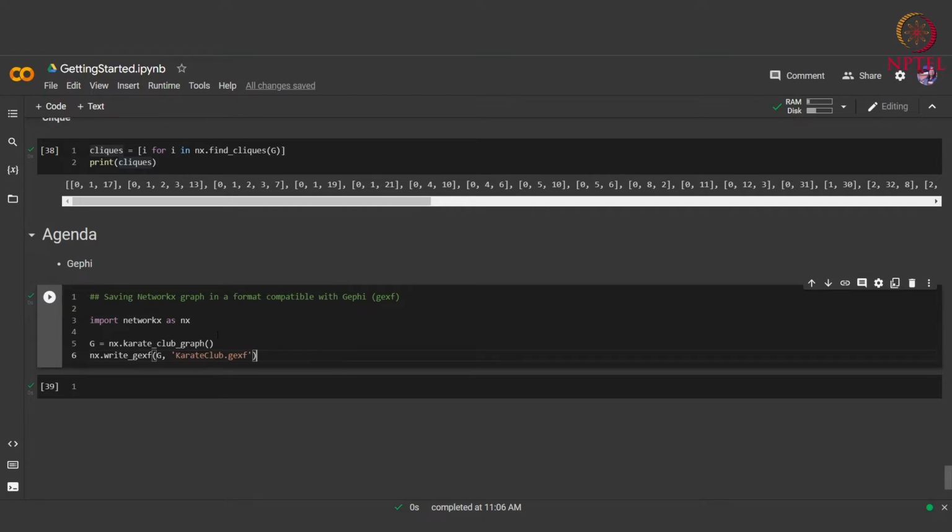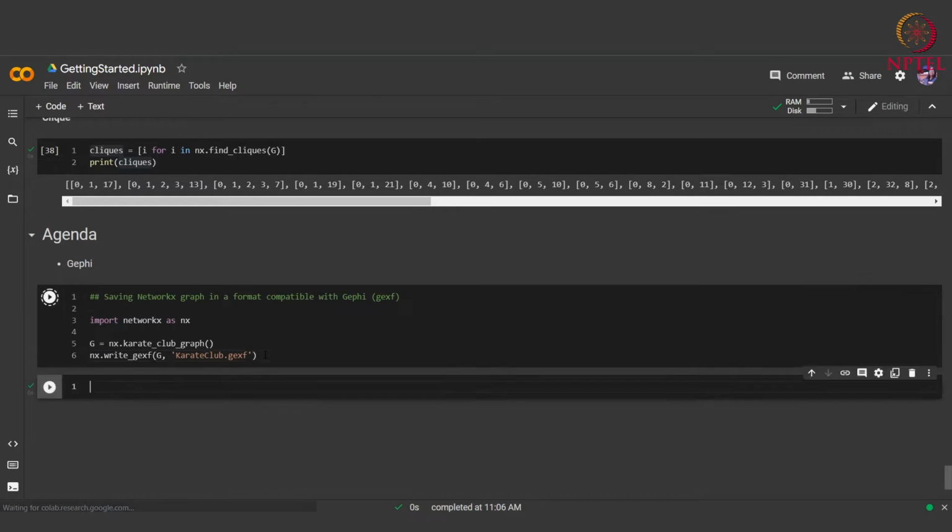As done in the previous tutorial, we'll take this Karate Club sample graph, and we'll write this graph in a .gexf format file. In order to do that, we simply call the write_gexf function of the NetworkX library and we run this cell. So now our Karate Club graph has been written in this particular file.